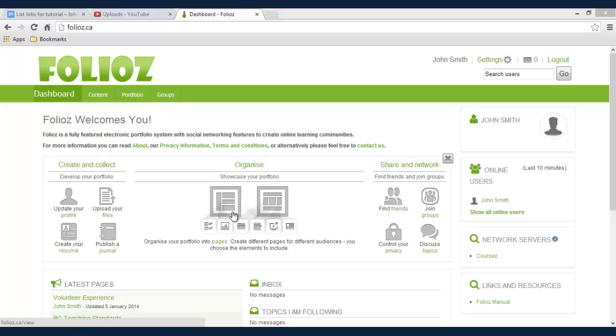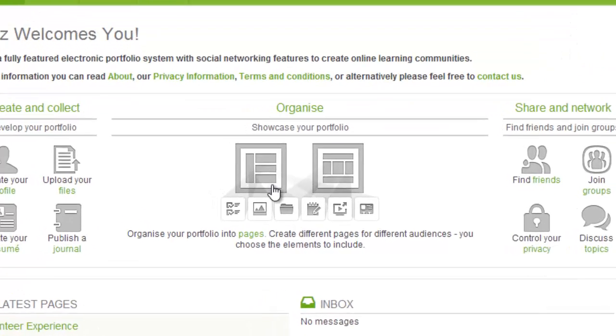In this tutorial, we're going to discuss how to create a collection of pages. A collection of pages is a navigational tool that will allow you to list all of your additional pages from your profile page. So it makes it easier for people viewing your page to navigate.